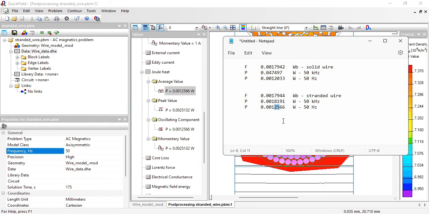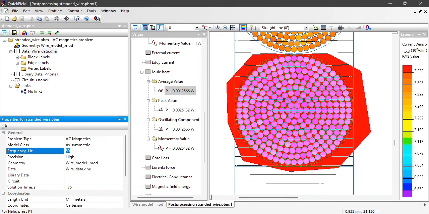But what is the high frequency value? For example, 1 kilohertz. Should I use stranded or solid wire? Well, open the example in QuickField, change the frequency, run the simulation, and see for yourself.